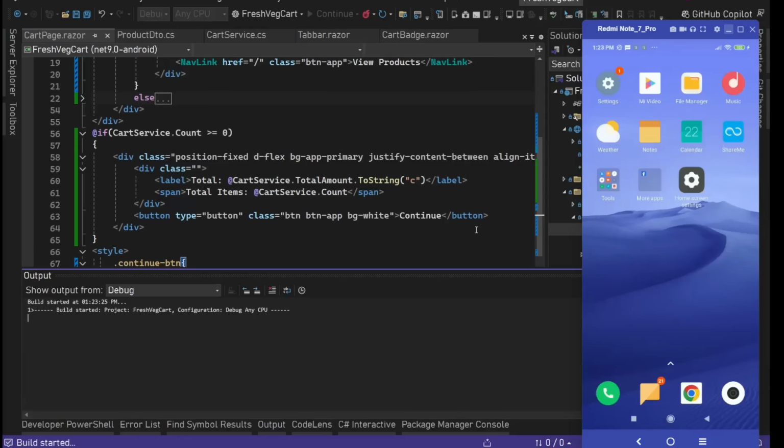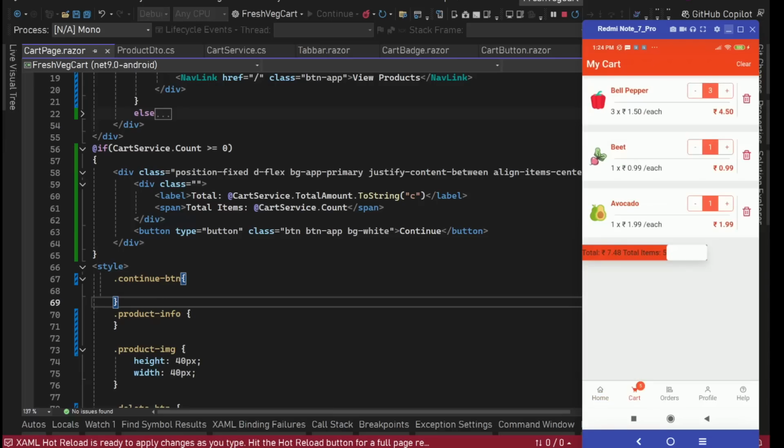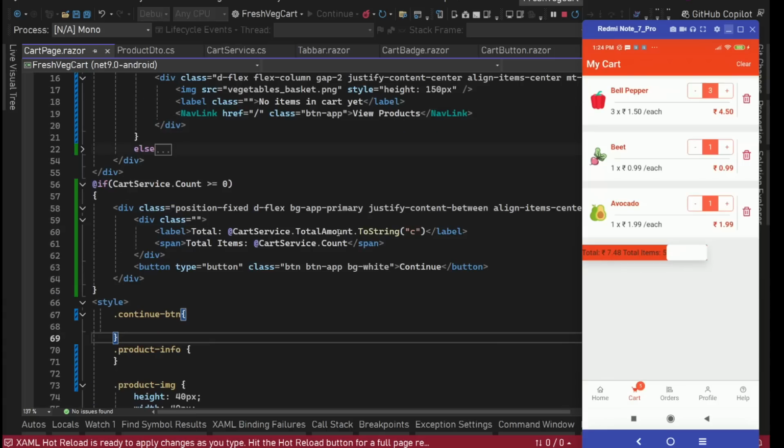Restart. Alright, app is here. Let's try. Go to cart, and we can see this ugly looking stuff here. We have position fixed, display flex, all this. We just need to work on this using this continue btn.